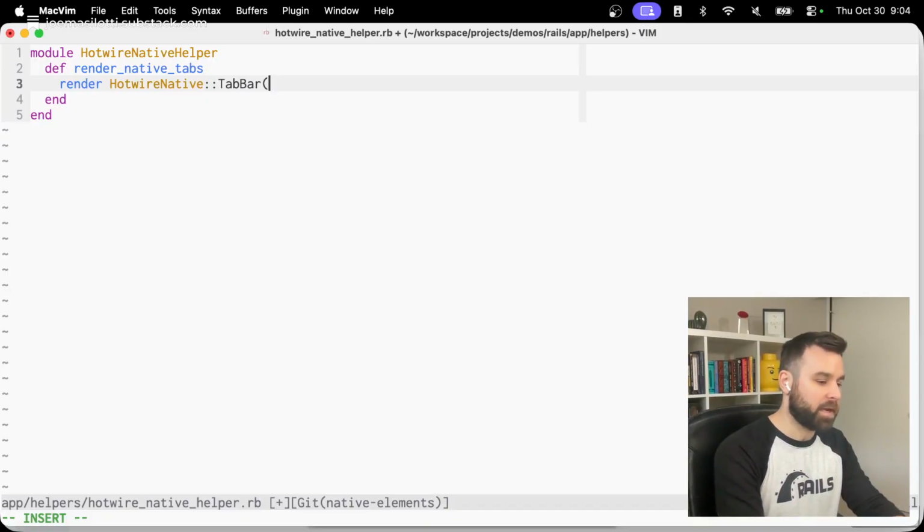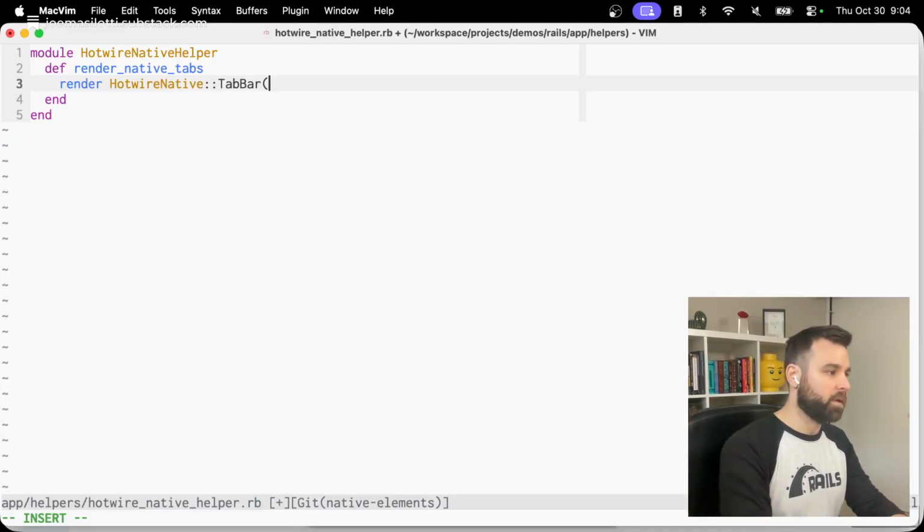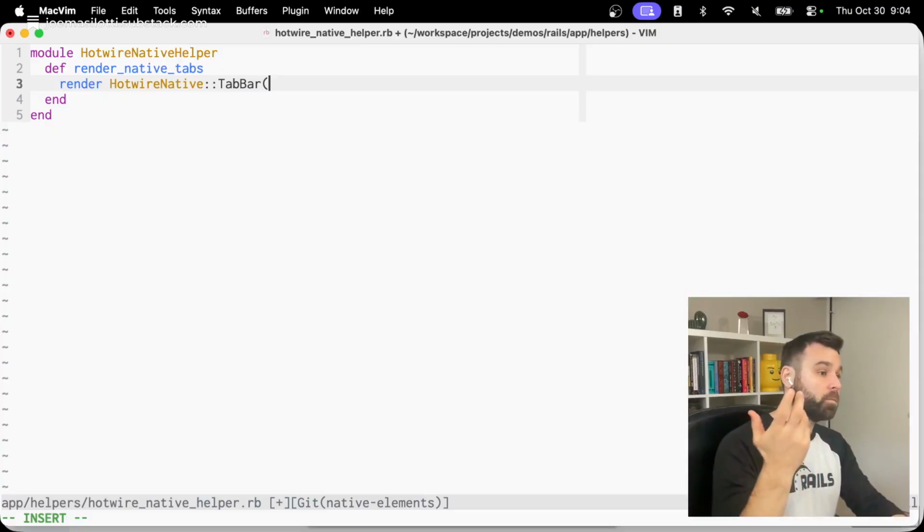So I actually don't like that. I actually want this to be tab bar, so we can call tab_bar.tabs. I think that makes a little bit more sense. If we refresh now, we're going to raise because we didn't update our tab bar helper, or sorry, our tab bar component, I guess, if you will. So we'll just rename the tab bar helper to hotwire_native/tab_bar, and now we have our array of tabs.